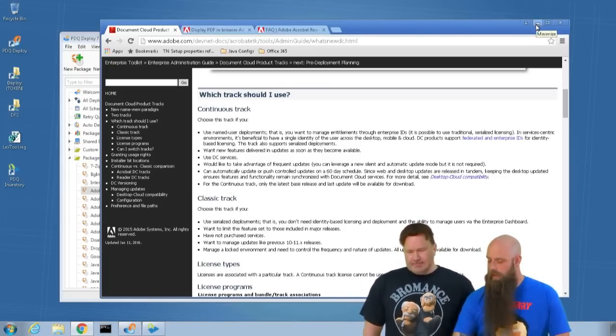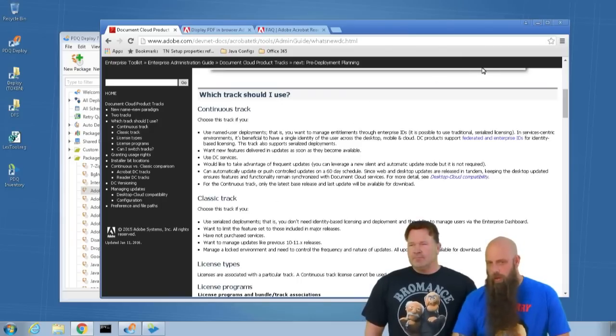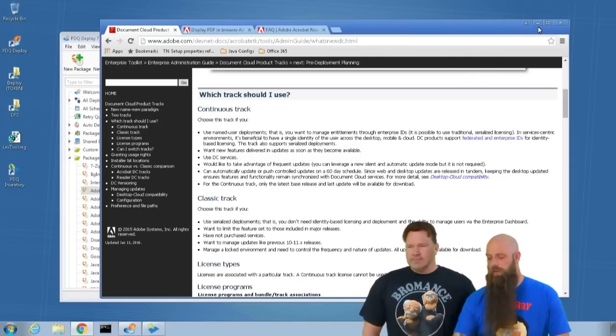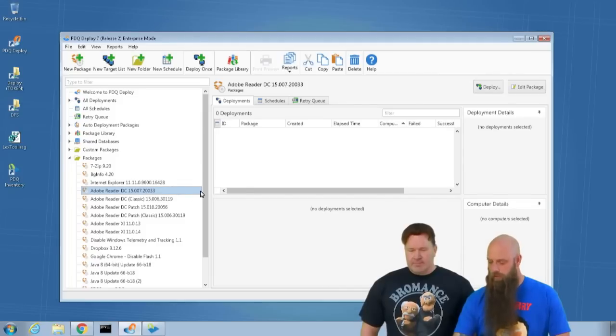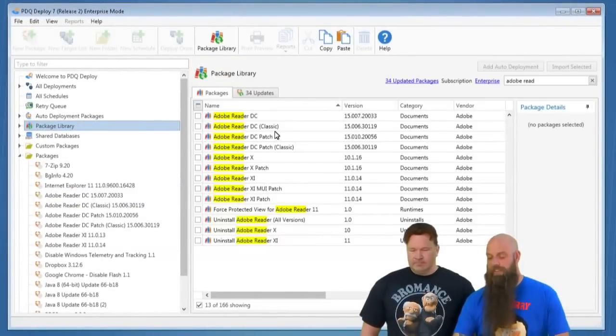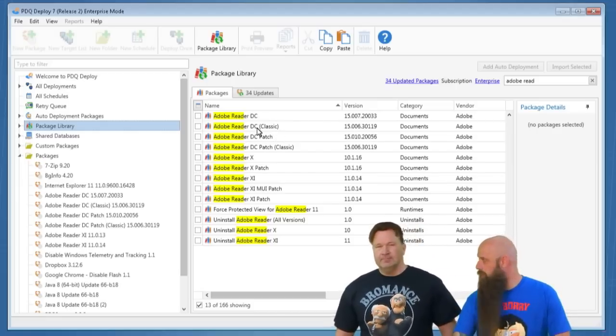However, whichever one you want to go with. Just so you know, if you go with Adobe Reader DC, the continuous track, which is this one, I'll go back to the package library. If you go to the one that doesn't say Classic, you're probably going to have more updates that you want to keep on top of. Okay.